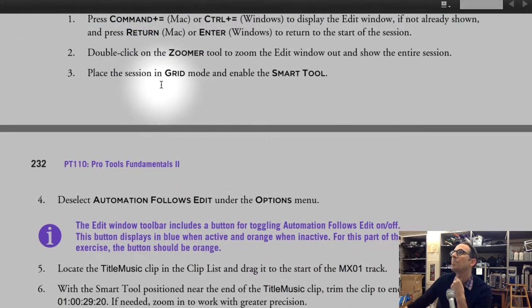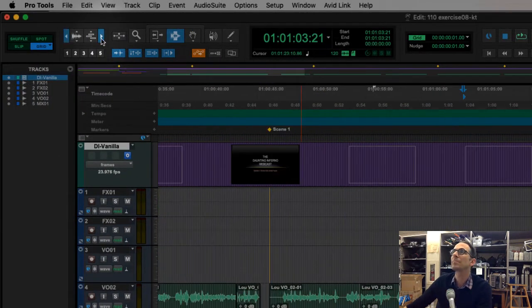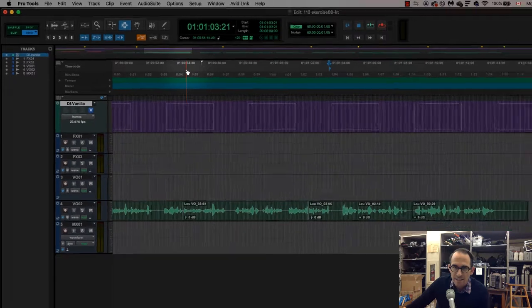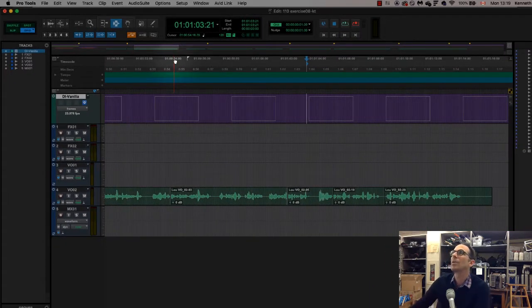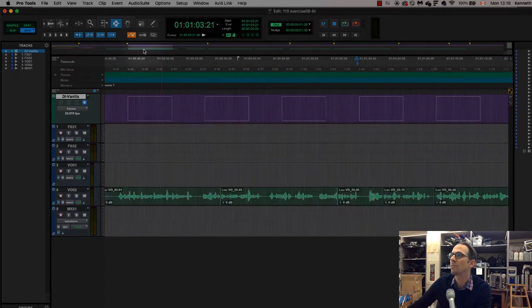Okay. Double-click on the Zoomer tool to zoom the edit window out and show the entire session, and put it in grid mode and enable the Smart tool. Okay, this is cool. So sometimes, if you're zoomed in like this, and you're like, I need to see the whole session. Well, you've got your Universe tool up here, which lets you see that there is more to the session than what is just in front of you.